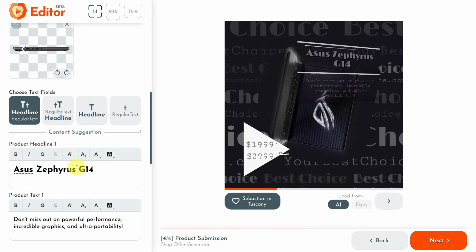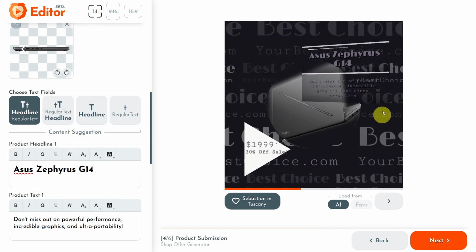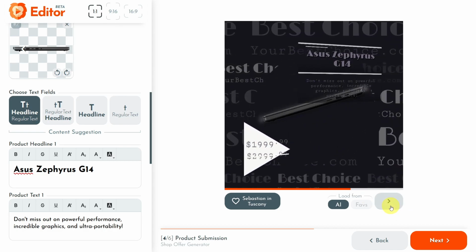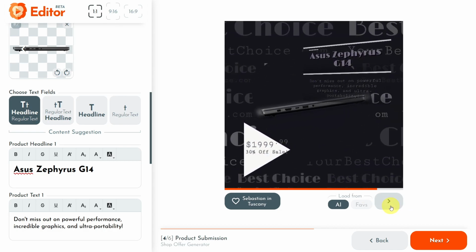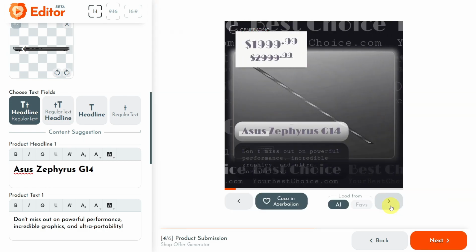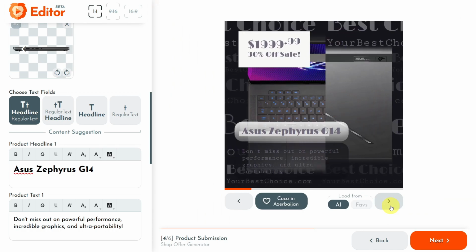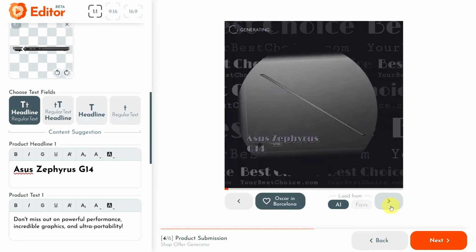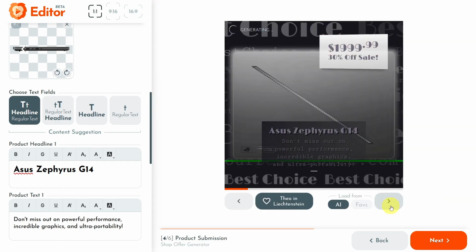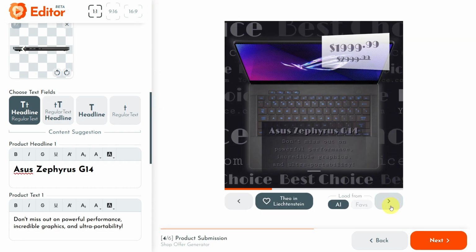Now that I've added the product data, don't be surprised by the video preview on the right. It was just a random AI-generated video. Remember, you have thousands of options to choose from. By clicking the right arrow button below the video preview, I'll generate a new animation for my product. This is where the RenderLion magic happens. A new video will be created based on my data in less than a second.